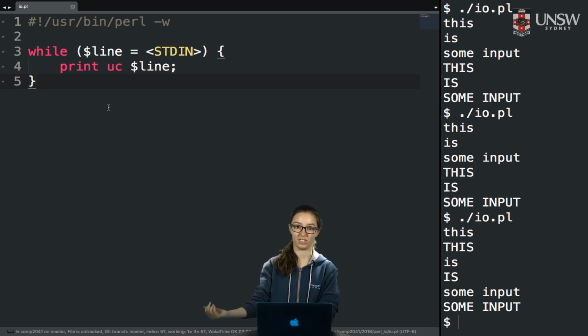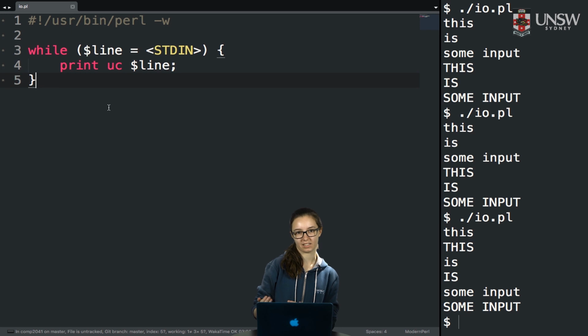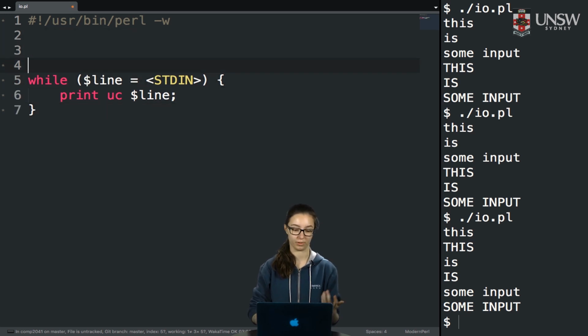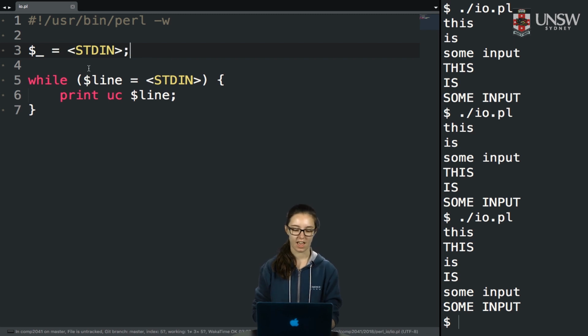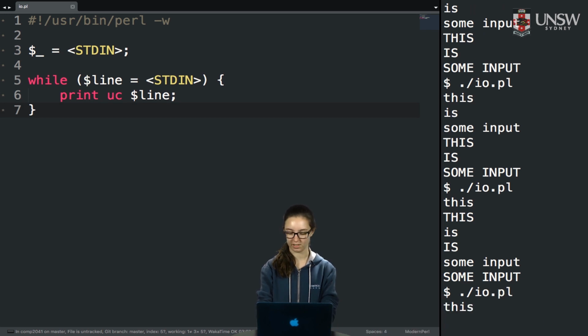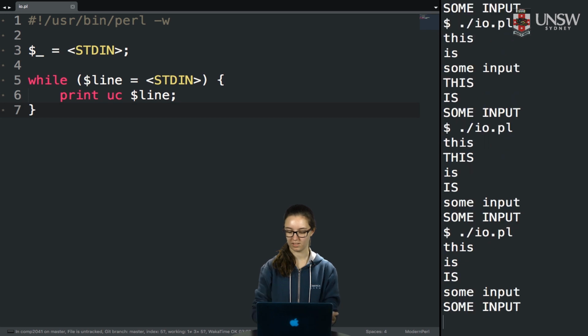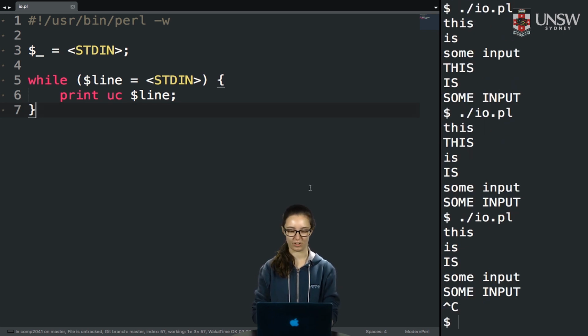So, for example, what I can do now is if I wanted to make an exception for a particular line, let's say I wanted to not print out the first line, I could call standard input here. What that will do is that'll essentially save it to the default variable, and nothing will happen. And then it'll go through the rest of the lines of input and print them uppercase. So that way I can specify doing something special for the first line. So if I do this, run my program, this, nothing happens, is some input. Yeah, there we go. And that is how you use a file handle in a scalar context.